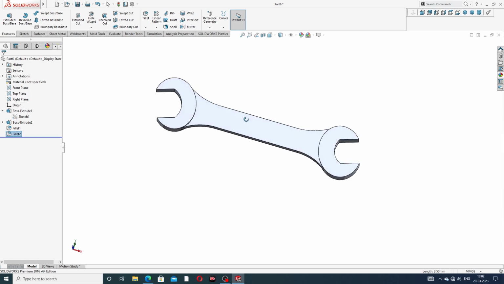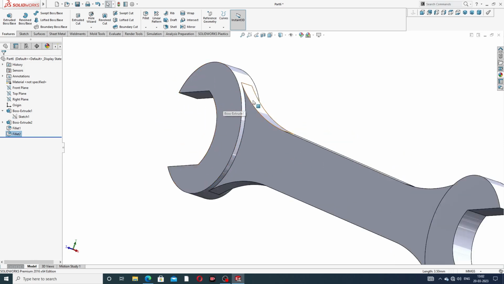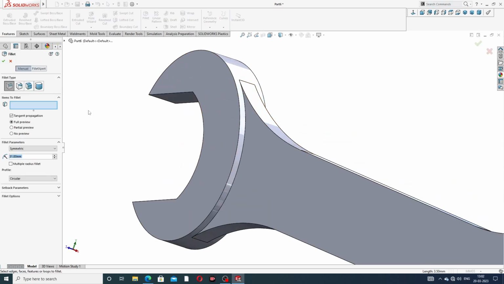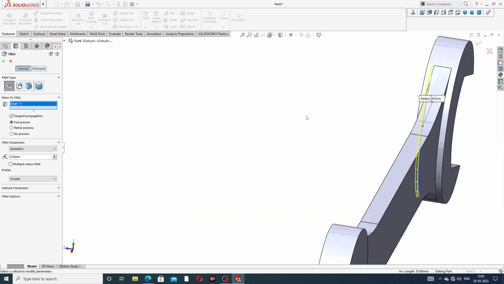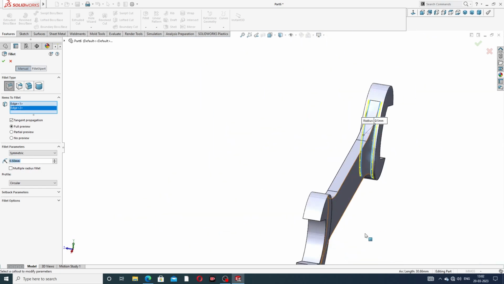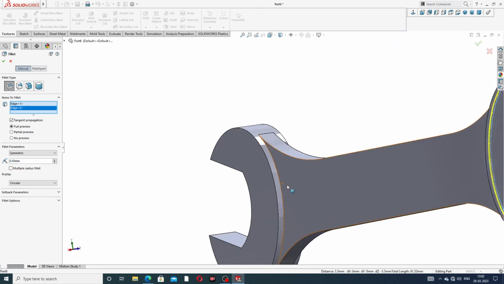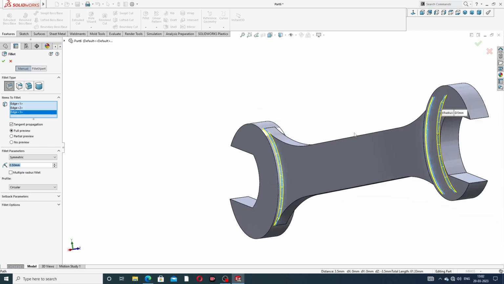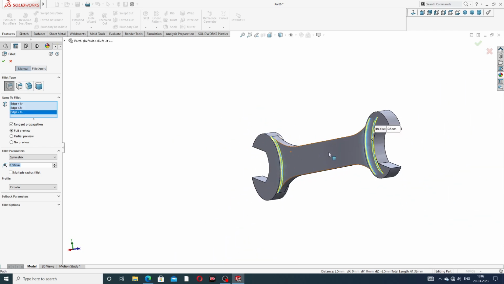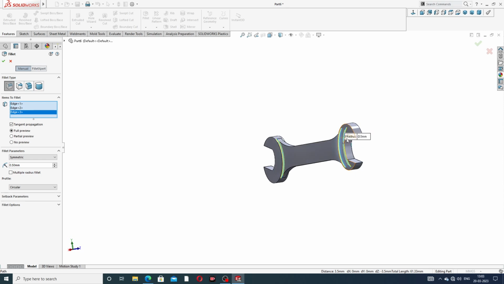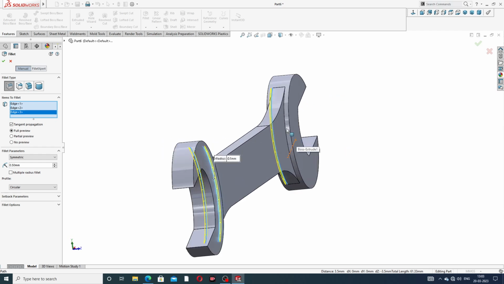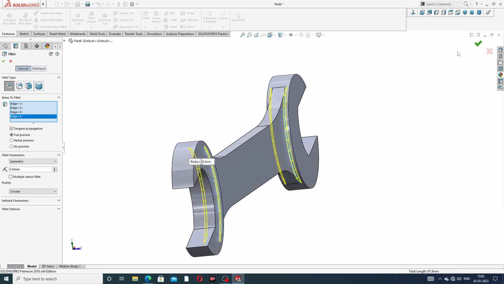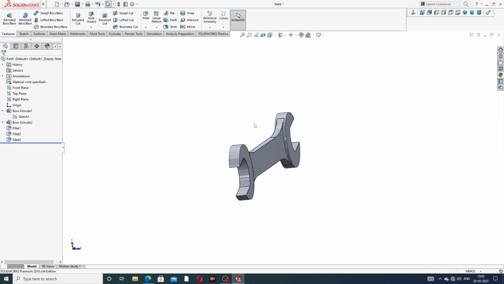Okay, this is perfect. And some fillet is also 0.5 millimeter, and use this to this, and also this to this, this to this. Click OK. All is perfect.